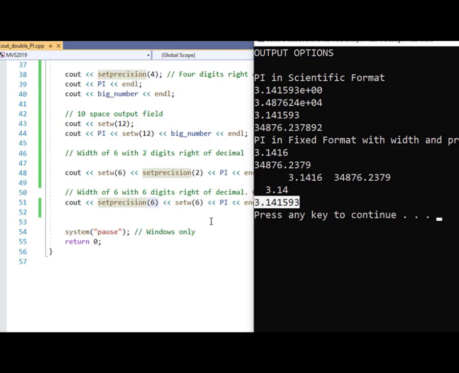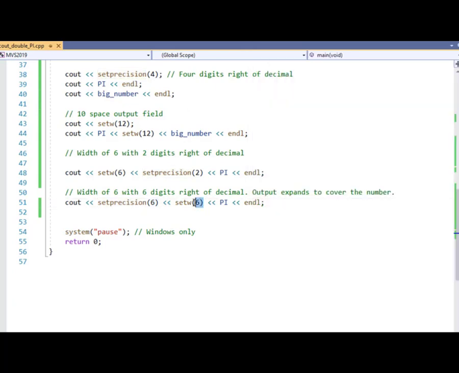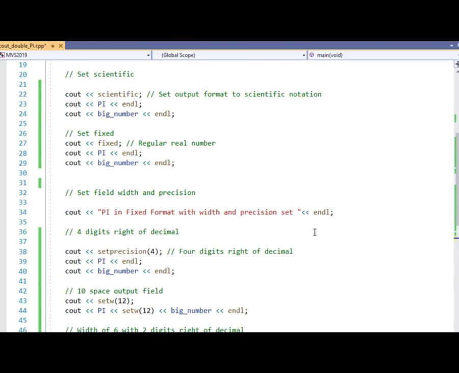So the last thing from this lesson that you need to remember is that if you specify a width that happens to be too small, then the system will override that and it will take as many positions on the screen as it needs in order to output the results. All right, so there's your introduction to several of the manipulators that you can use to format your output.